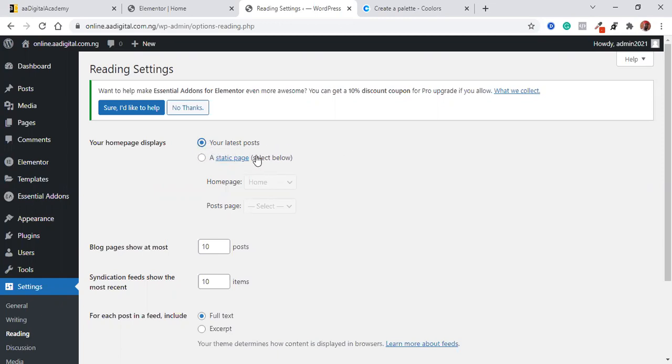Do you understand now? So I have to come here to make it static, pick the home and make it work. So when you do this, your home page will now be the home. When we are about to do the Elementor, we have to pick a page called home and make it our index page. Do you understand? That is why it is now showing. So let's visit the site again. You see it's now showing.